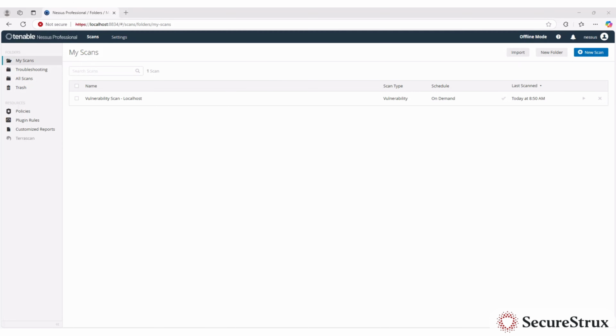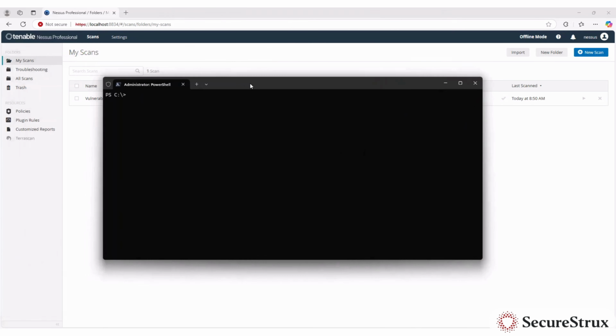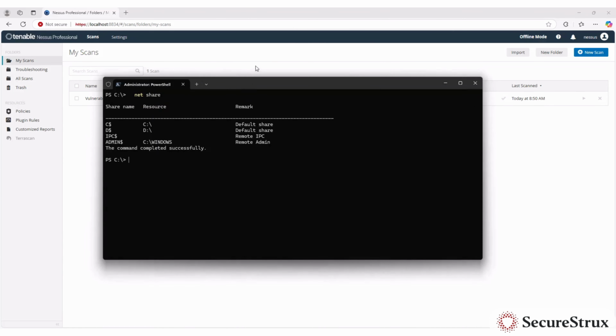All right, welcome back, everyone. My system's finished rebooting, so let's verify that administrative shares have been re-enabled. To do that, we'll go ahead and open PowerShell. Again, we'll run the net share command, and there they are.